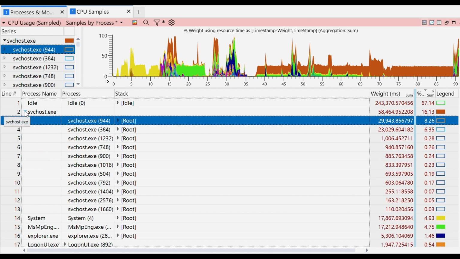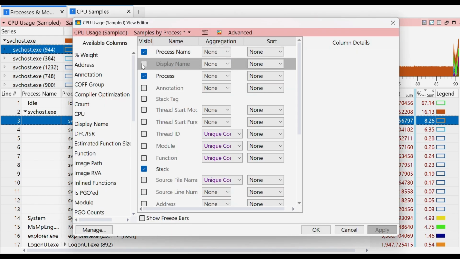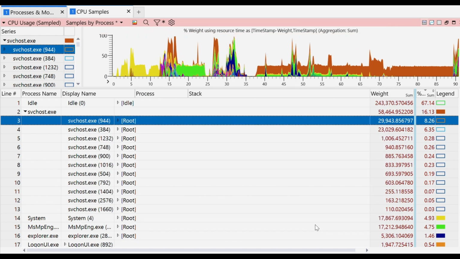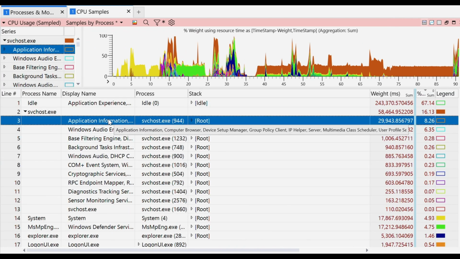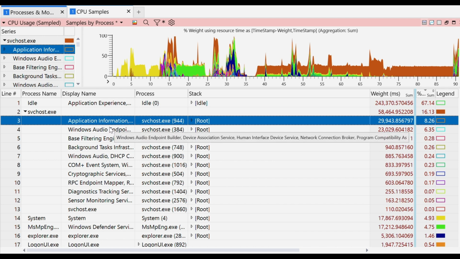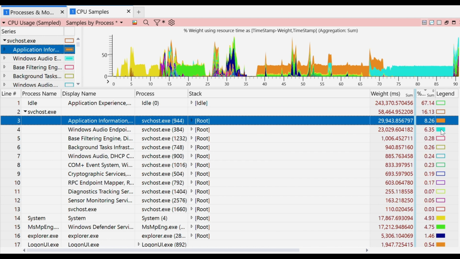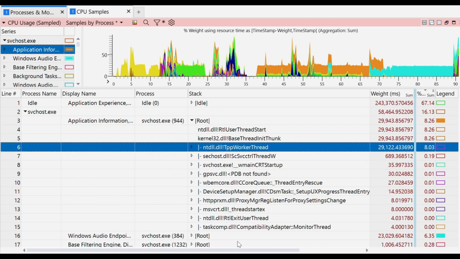Expanding service host, we see that there are in fact various instances of the service host process running, and each of those processes hosts a variety of system services. To find out which services, we can enable the display name column. So that's the service display name. Turn that on. And here we see the names of the various system services being hosted by those service host processes. So we'll recolor them. This first one is going from 37 seconds through about 72 seconds. So we'll drill into that one to find out what it's doing.